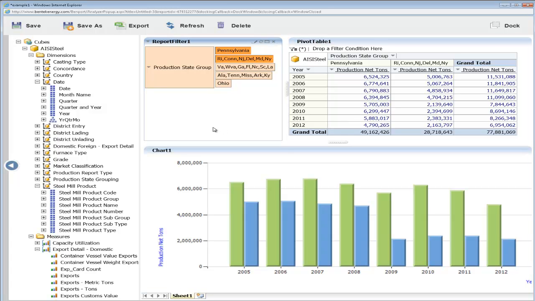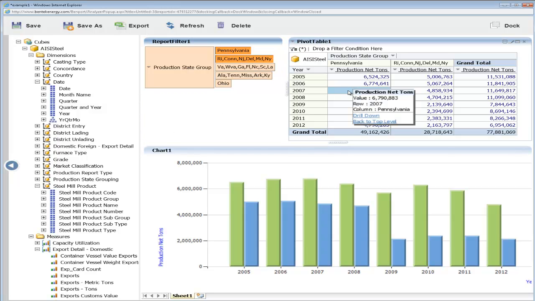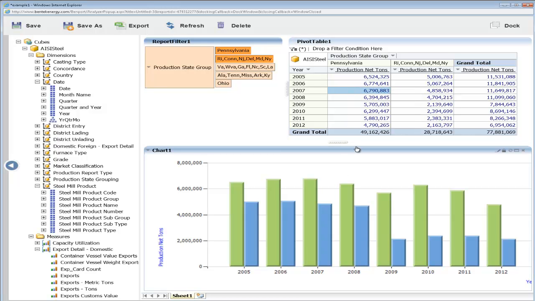Okay, if you've been following along so far, what we've shown is how to use the basic functionality, how to create a report filter, a chart, and how to create a table and a chart that talk to each other. Now we're going to talk about creating a completely blank template and making your own calculations in those templates.